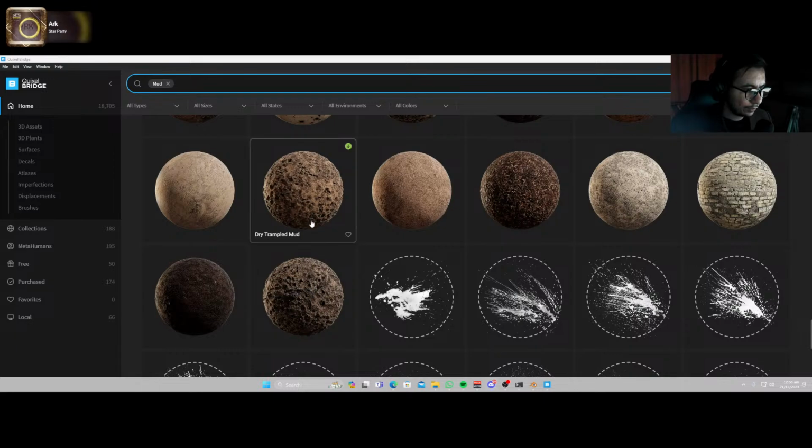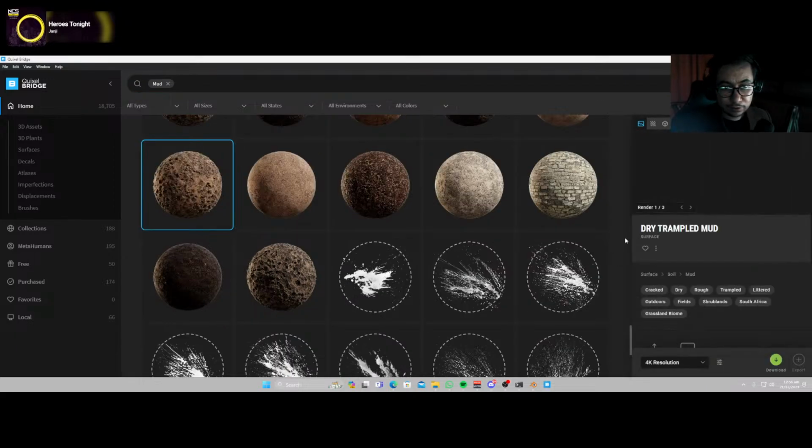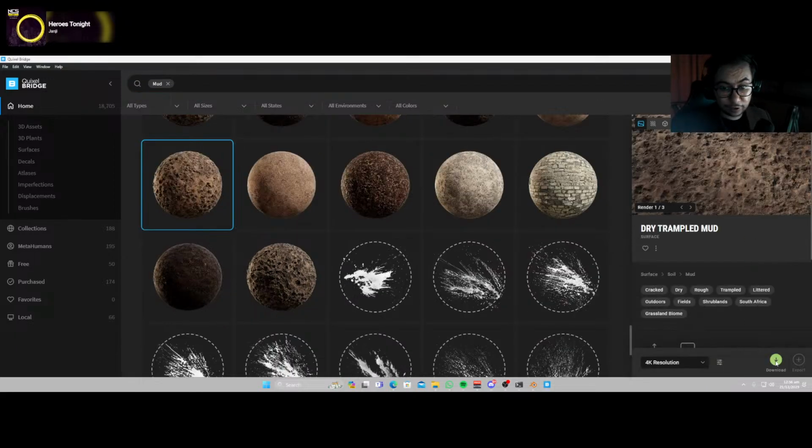Dry cracked mud. Okay. I could definitely use this texture, so yeah, let's just download it.